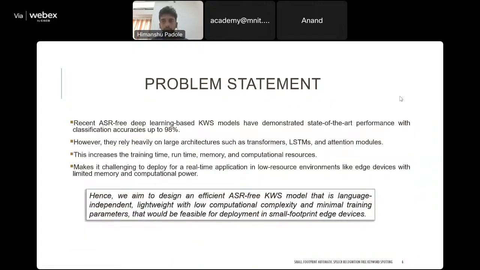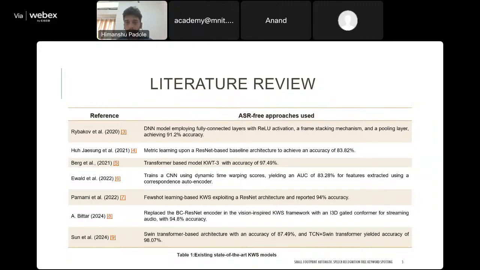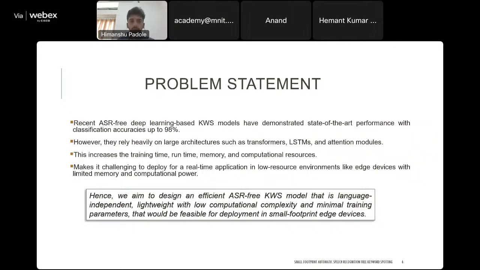So although the accuracies have reached up to a very high level of, let's say, 98%, all of these architectures, if we go back to this, are employing some very advanced neural network architectures like Swin Transformer or LSTM or ResNet and so on. So when it comes to deployment of such architectures, they come with large training time, runtime, large memory requirement, and obviously the computational resources.